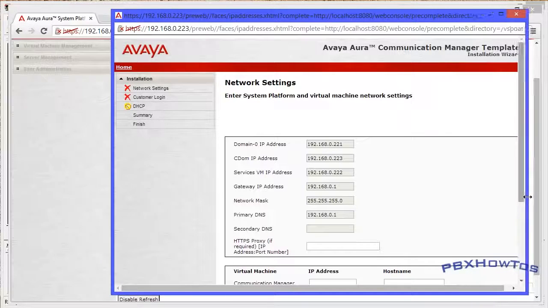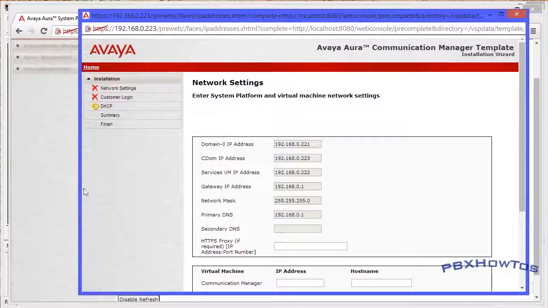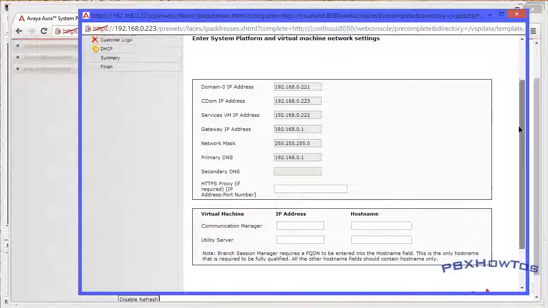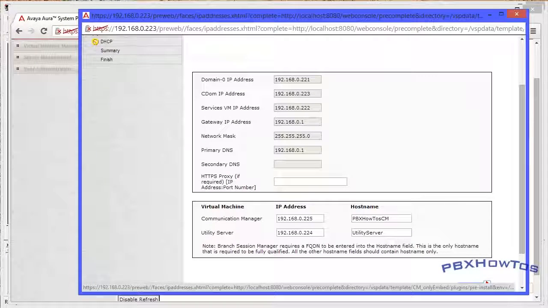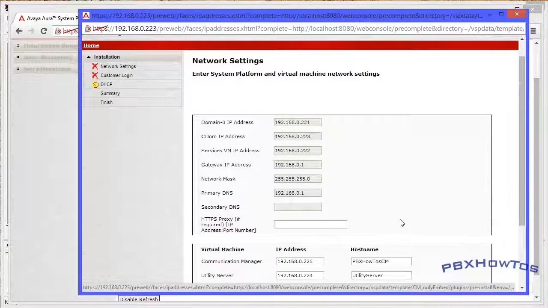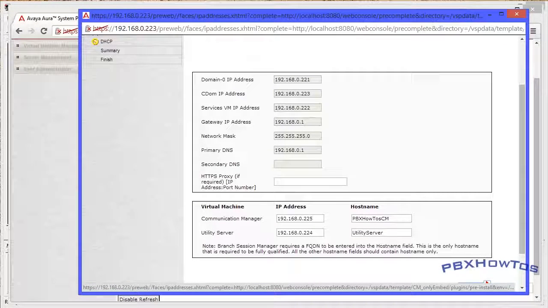So what it does, it shows you the system platform information that you can't change here, because you can change it in system platform, but it just shows you what you're doing. And this allows you to put in the IP address for Communication Manager as well as Utility Server, and make sure you give it a name. Make sure the host names do not have any spaces in them. You can put an underscore if you want a space, but don't put any spaces, okay? Just name your host names for your Communication Manager and Utility Server, and you're rocking and rolling.